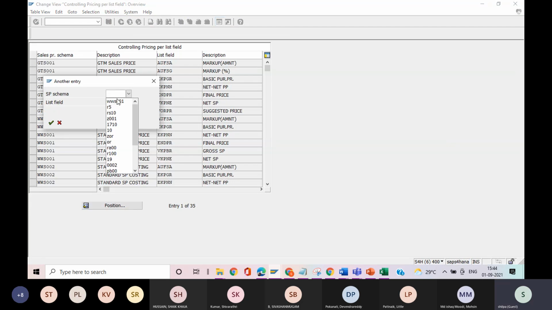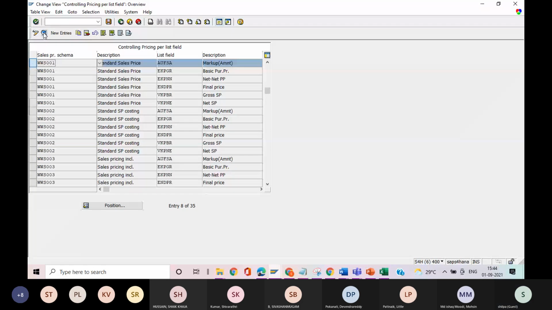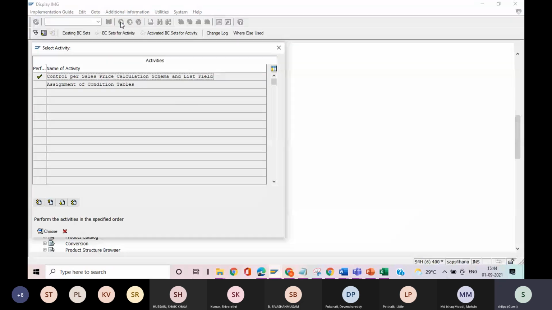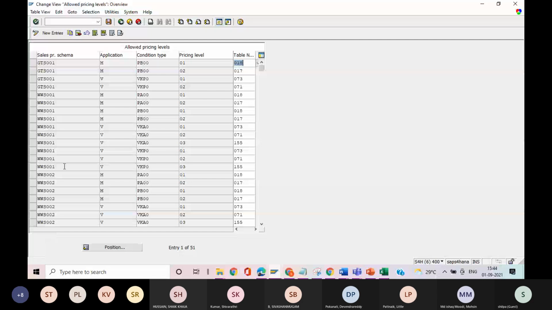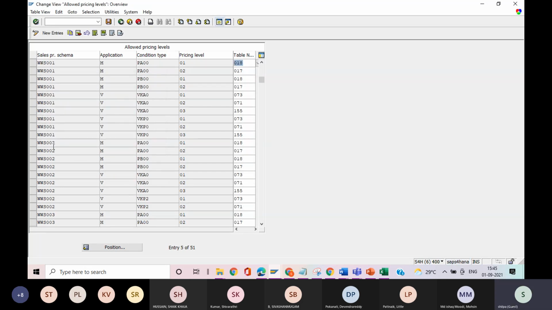So WWSON. This is a list field. Sales price, yeah. So this is where we can see the condition type. Actually, I was looking, right. I forgot to open that. So if you see here, you only have this condition VKA0. You don't see VKP2 here, but in S002, you see your VKP2 condition type.